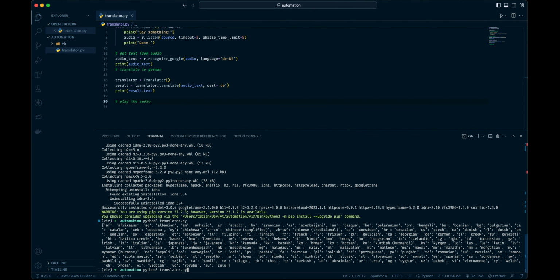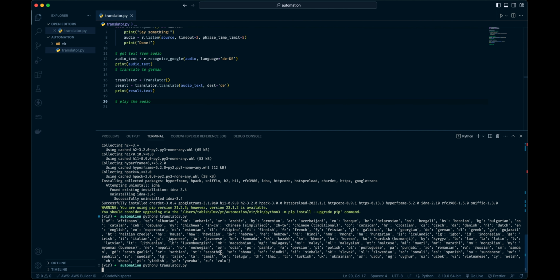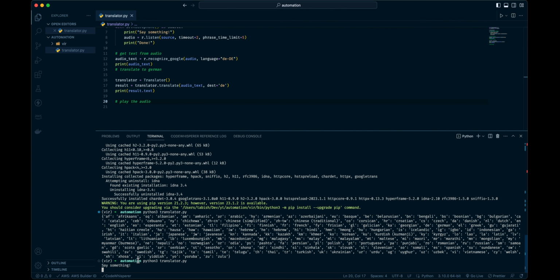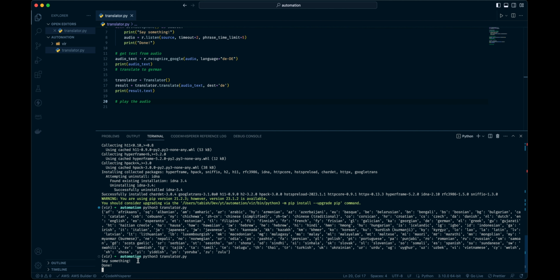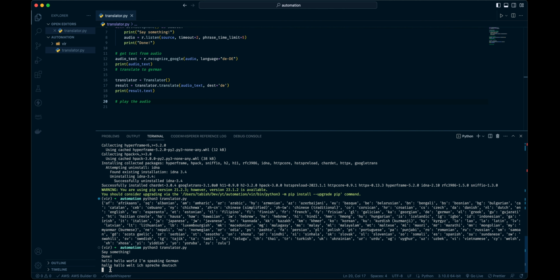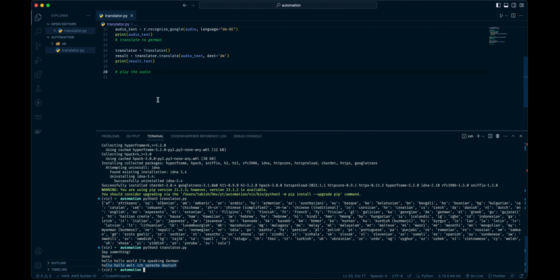So I'll execute the file again. Hello world, I'm speaking German. Now let's see. Okay, it's given me the English version and the German version as well. So that step's done. Now the final part is to play the German text as audio.